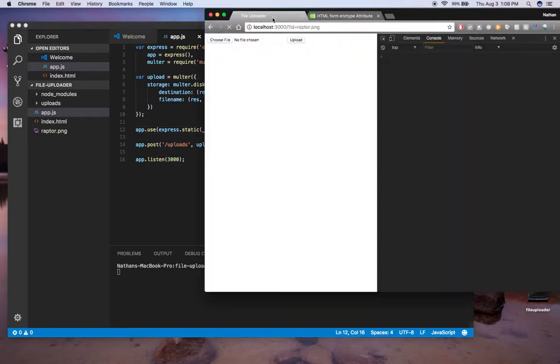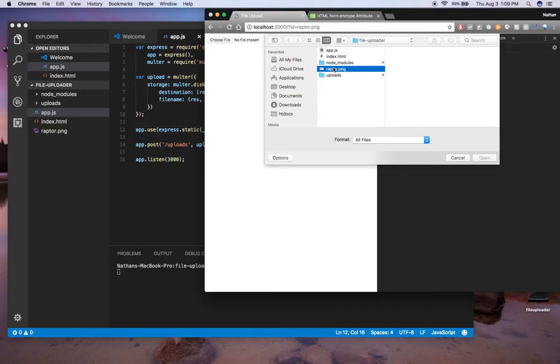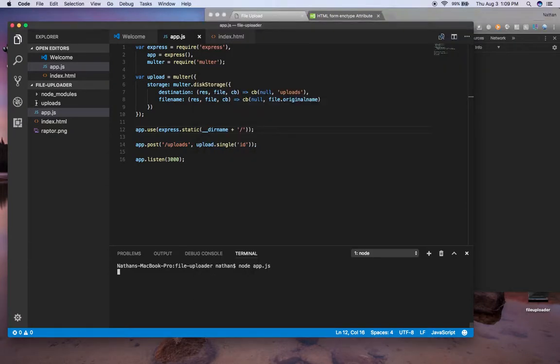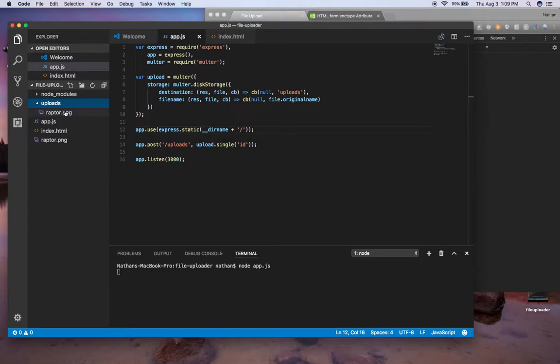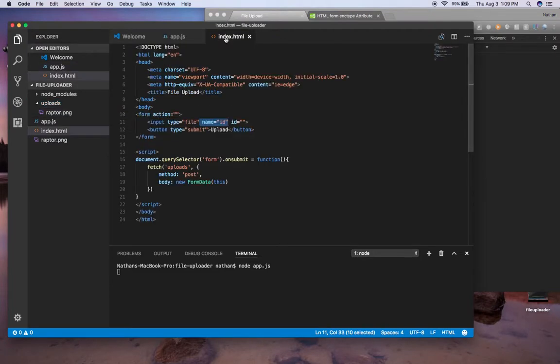And that's running, and I'm going to refresh here. I already had it going a second ago. So we've got our little input here. We're going to choose the file, raptor.png, and you can see right now there's nothing in our uploads directory. And we click upload. And it got uploaded to our uploads directory. So that's about as simple as you can get. You can't get much better than that.